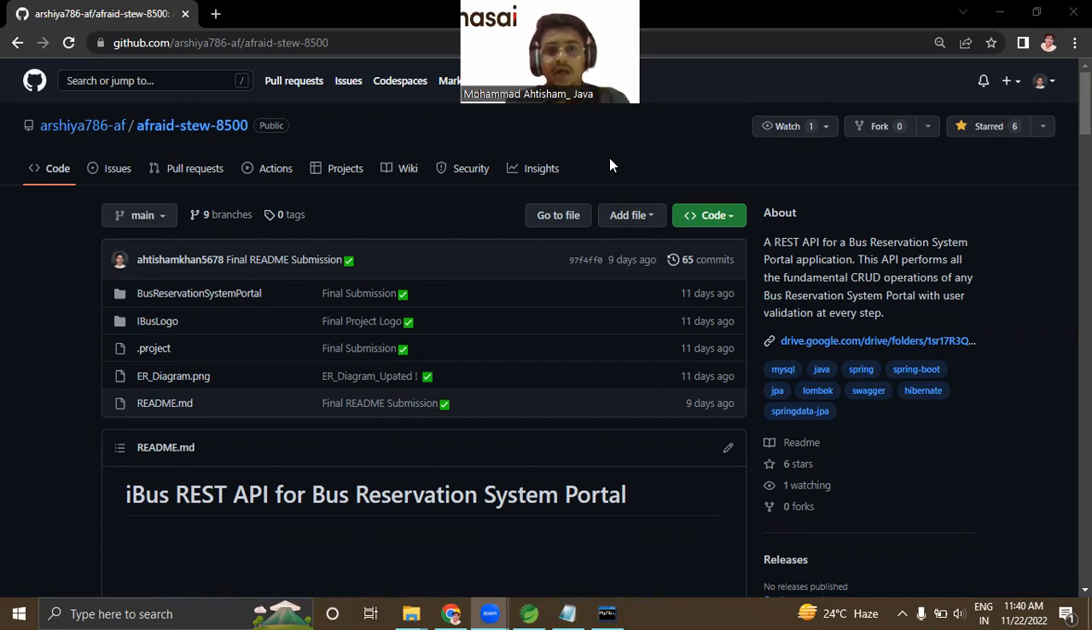So basically, my project name is iBus, and this project is totally based on a REST API for a bus reservation portal application. This API performs all the fundamental CRUD operations of any bus reservation system, with user validation at every step.